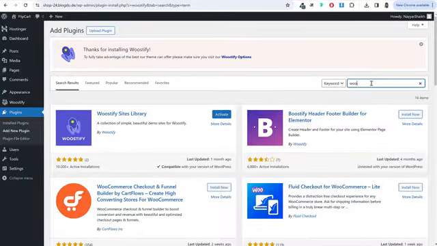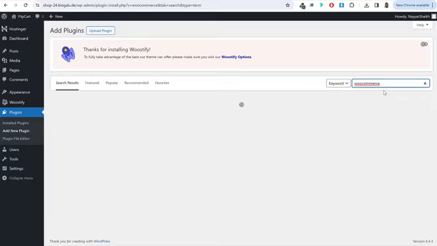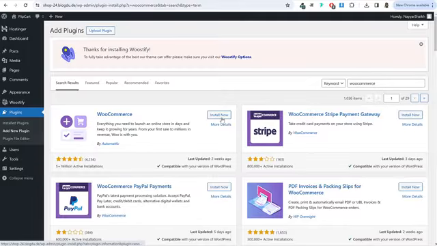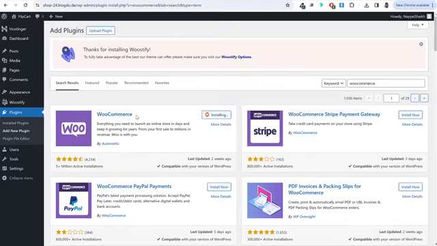And finally, we need the WooCommerce plugin. So search for WooCommerce. This is in fact the most important plugin. You will get the WooCommerce option over here. This is the plugin that we need, WooCommerce by Automattic. It is the most important plugin because it will add all the e-commerce related features to your website. Without this plugin, you cannot make your website an e-commerce website. So once you install all the plugins, first let them get installed.